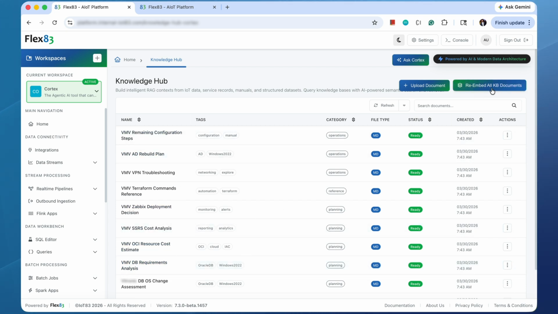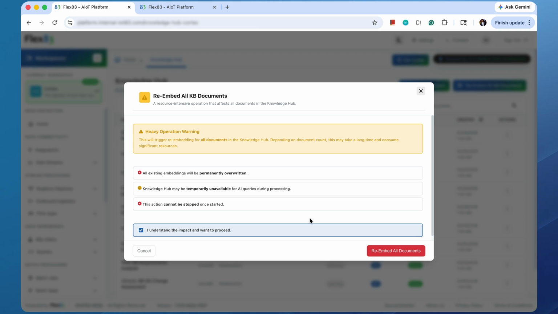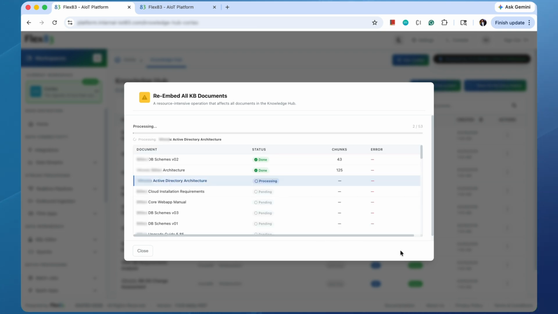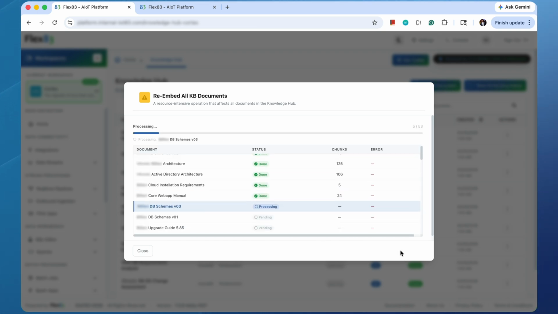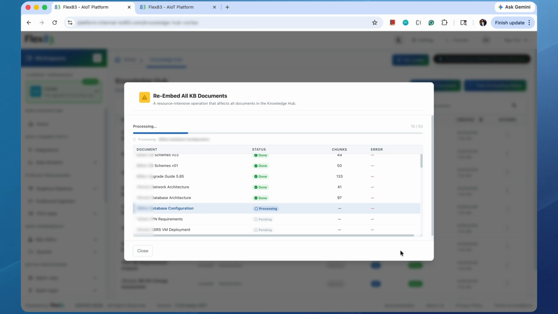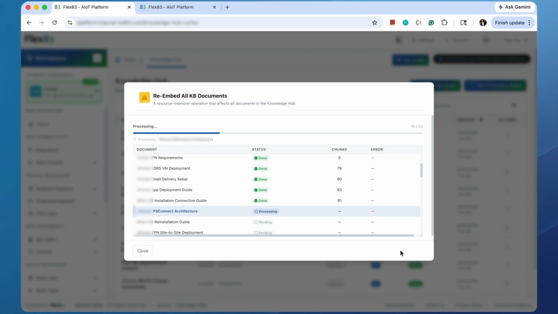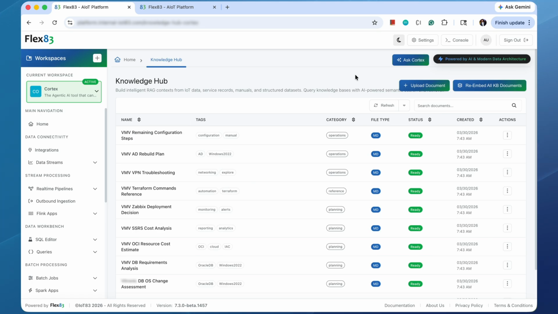Finally, there is a re-embedding feature. This allows you to reprocess and optimize your data embeddings. It is useful when your data changes or when you want to improve retrieval quality. Since this is a heavy operation, it should be used carefully. This is how Flex83 Cortex AI simplifies data and AI operations.